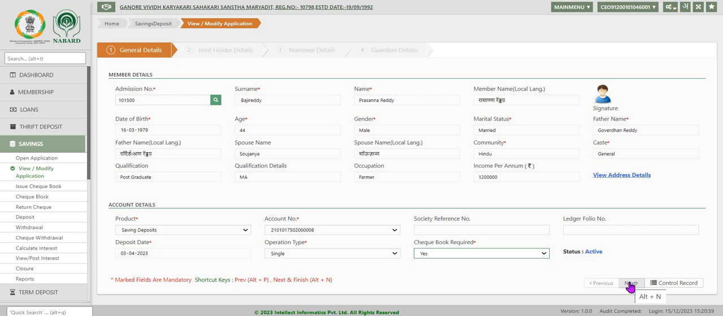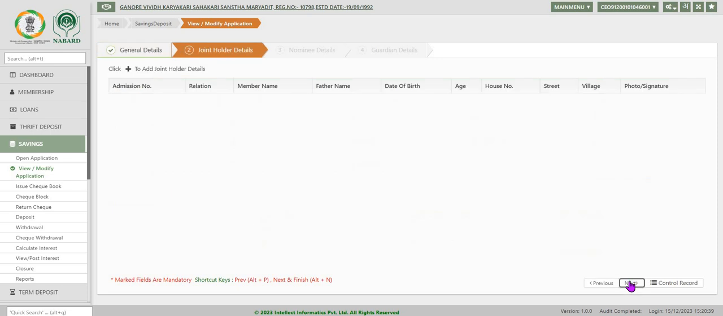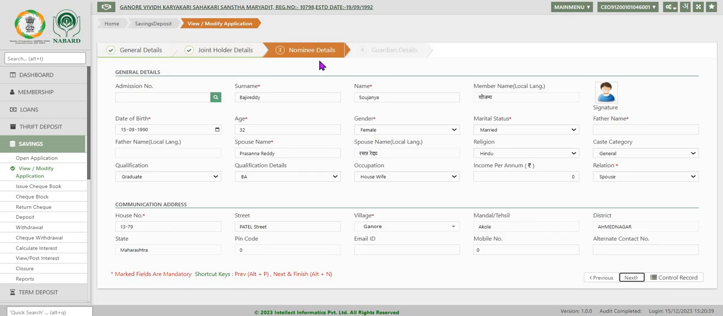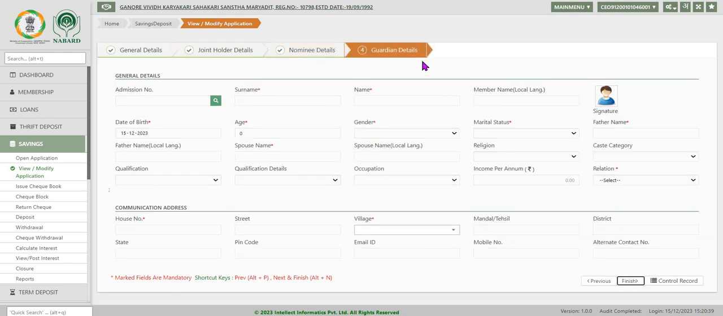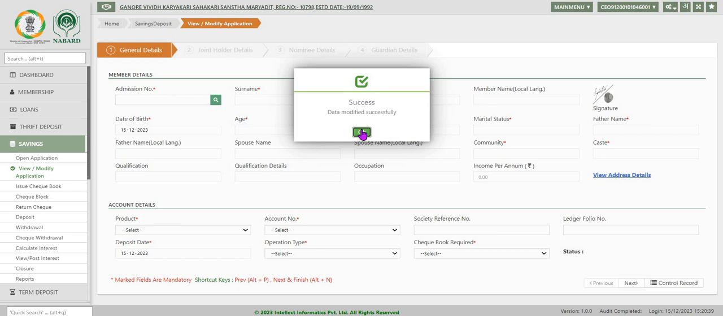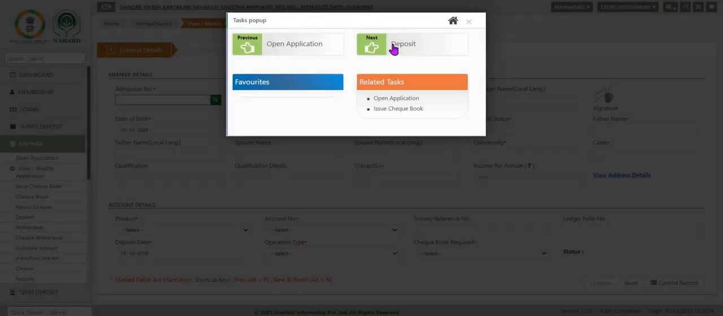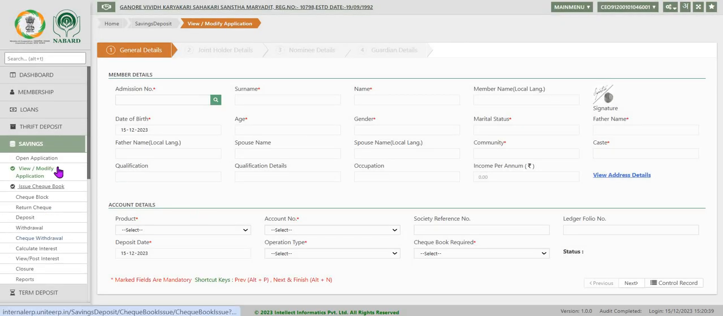If it is changed, click next to move on to joint holder details, then nominee details, then guardian details, and click on finish to save the data. The system will display a success message for the data modified. Click OK, and the system suggests the next task, that is deposit in the account. We can continue with that, or else by clicking on the exit button we can come out.